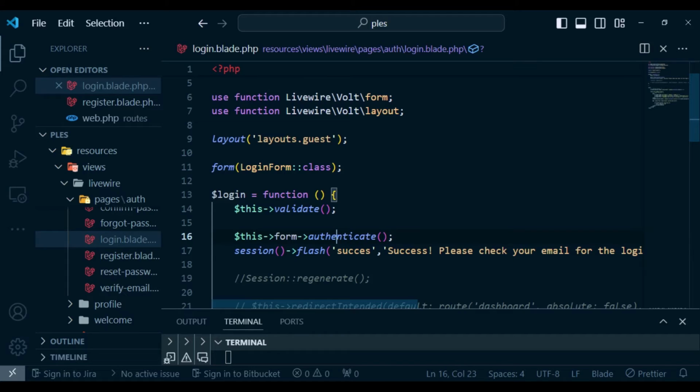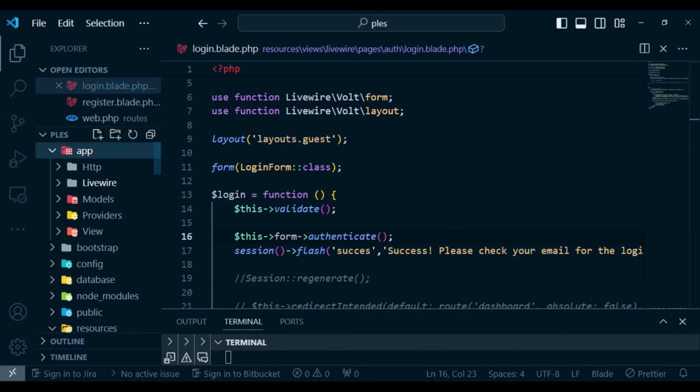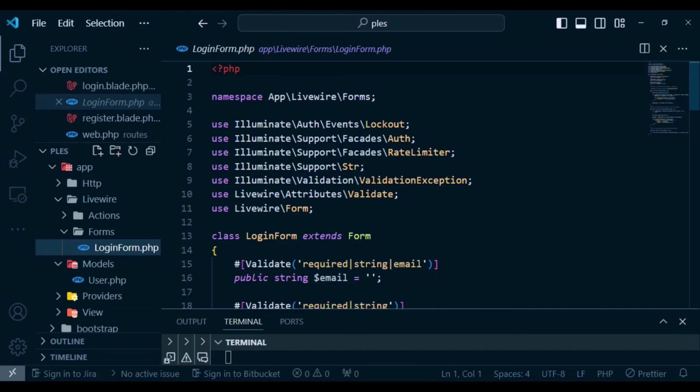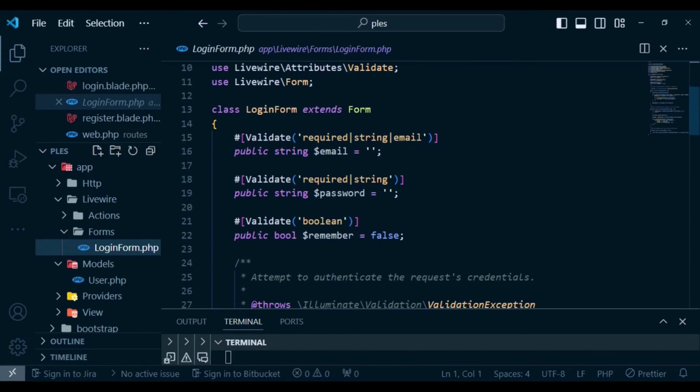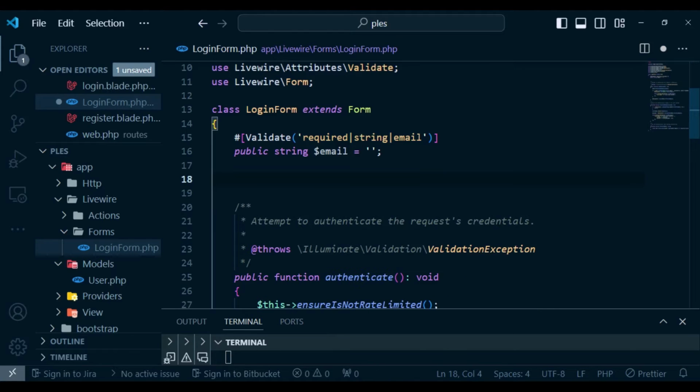And as you can see above here, we have the login form class, because we are referring to form here and we are authenticating. So we have a class that is called the login form, and that class is found inside app, livewire, and then forms. And so here we have several things. We have the password and we have the remember token. All this I do not need because we will only be provided with an email by the user.